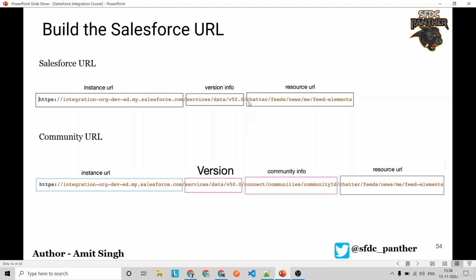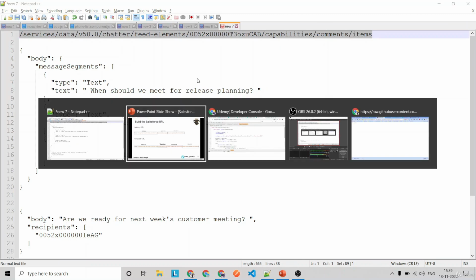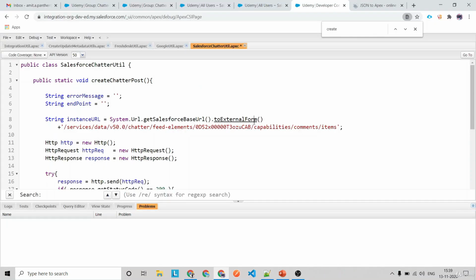Next, you have this chatter feed, news, me, feed elements. This is what we actually need. So I'm just going to copy this URL. This is the URL that I'm going to hit. So we just prepared our URL.